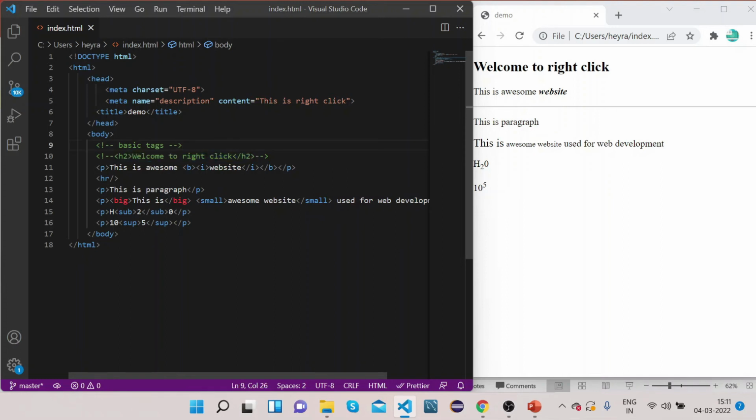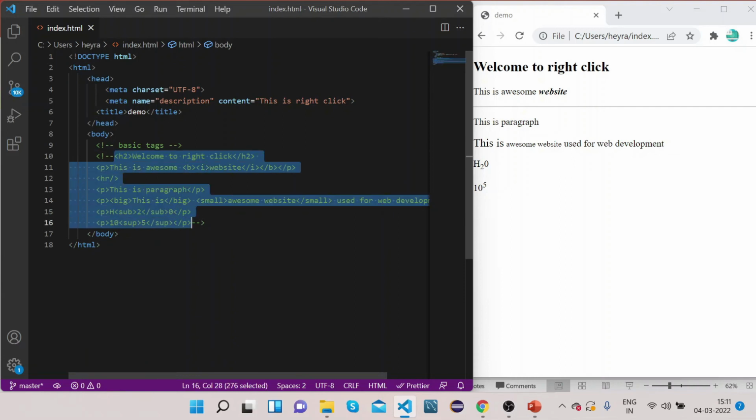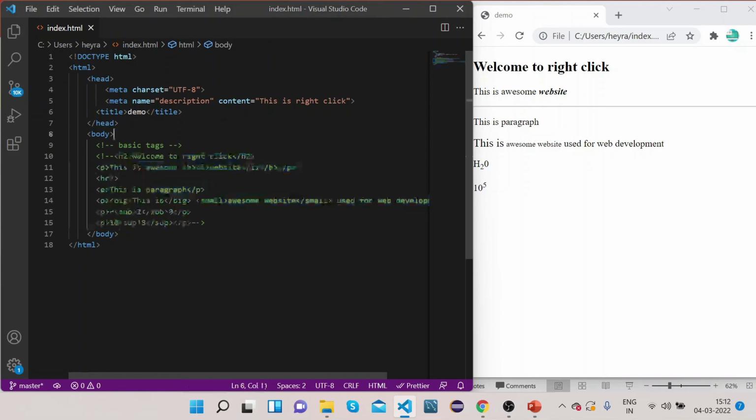Now I want to comment from here to here. So the opening tag is here, and now I will put the closing tag here. If you see, the code from here to here has been commented. So this is the way you can use comments to document your coding, to comment out unused code, or to comment out code that you don't want to reflect on the browser.